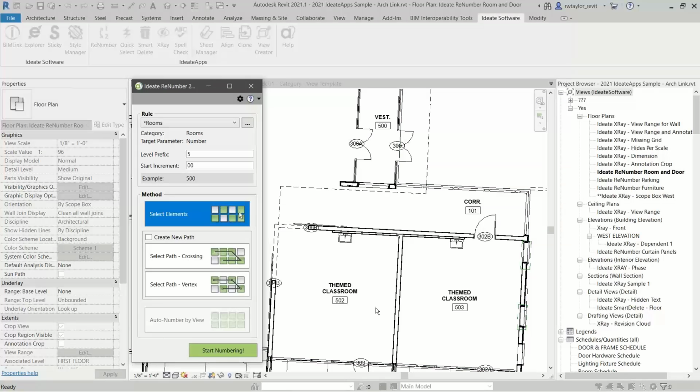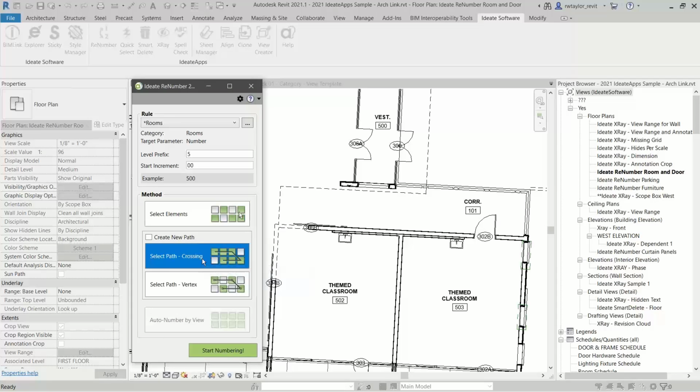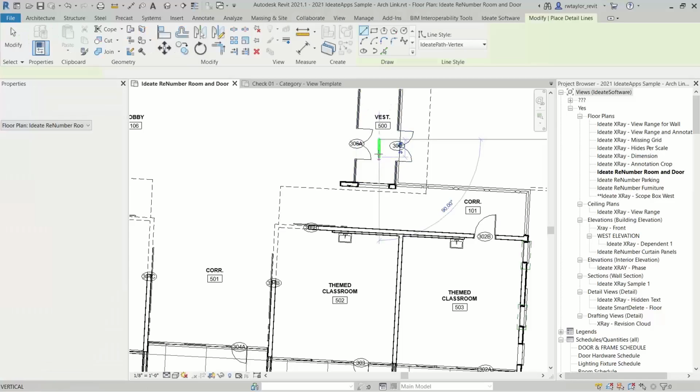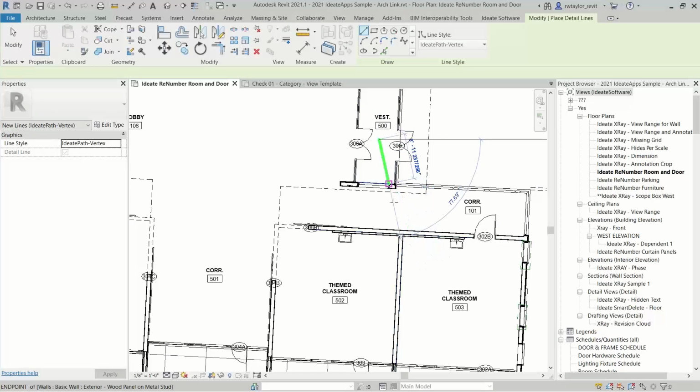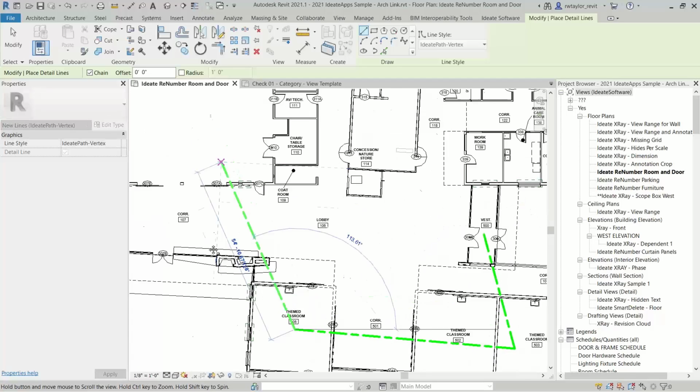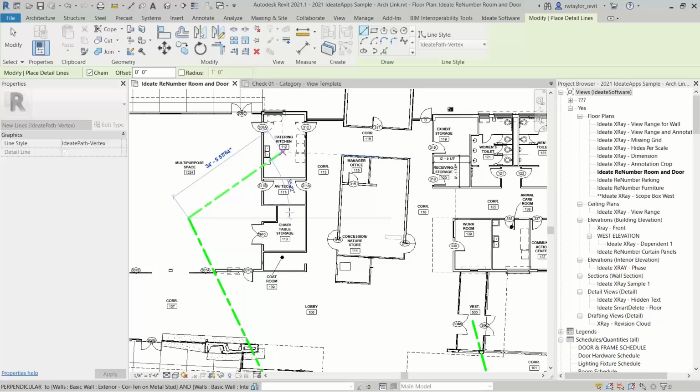But a more flexible, more powerful way is to select a path. So I'm going to select a path crossing, and I'll explain that in a moment. It means I'm crossing or overlapping items. So I'm going to create a new path and start numbering. I'm going to start in this vestibule here. Notice how I cross over the corridor. I'm not clicking in the corridor, but because I have that crossing, it's going to be picked up as a renumber field. And again, I can come over here to the classroom and make a particular item.